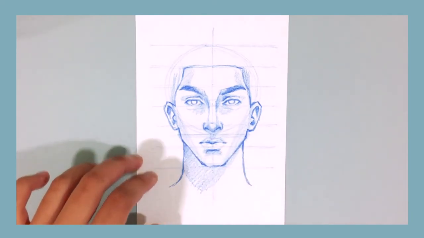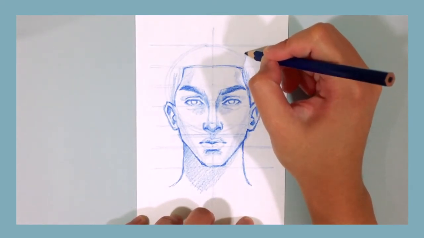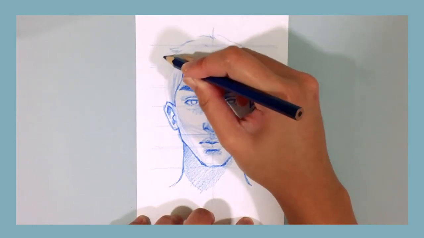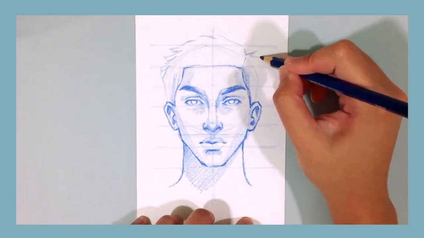And please note that this is not the only way to draw a male face. There are so many different methods and techniques out there. This method works for me. It might not work for you. It might work for other people, and that's totally okay. So I highly recommend that you go out there, explore, and experiment.